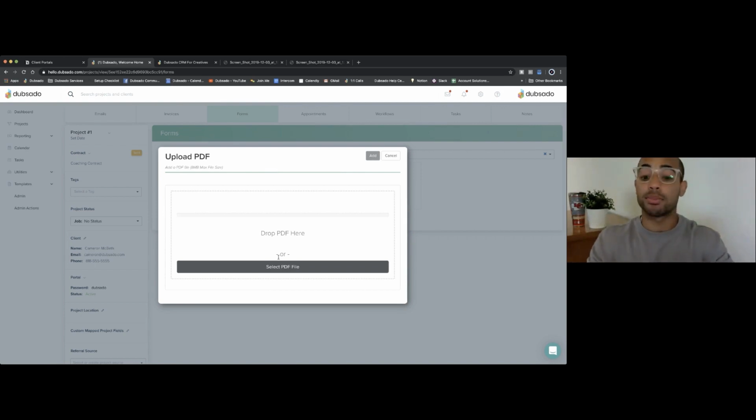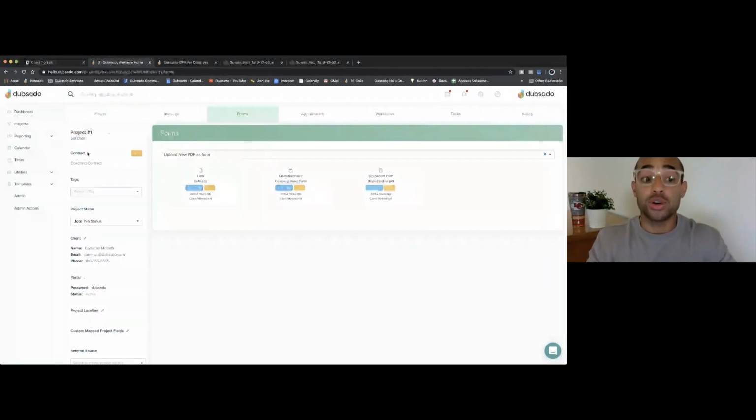It's not going to be things that can be filled out. It's only informative PDFs that you can drop in there and send to the client portal. And contracts is the same way. If you want to add it in there, you can add it directly to the portal. That's how you would manually add forms into the client portal there.